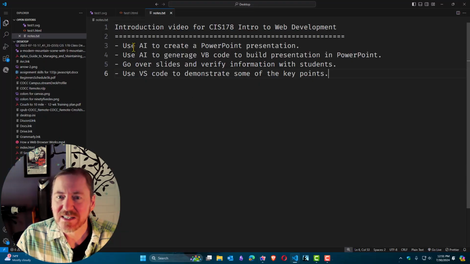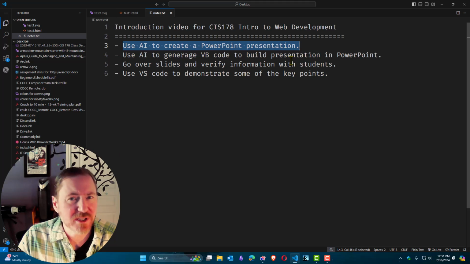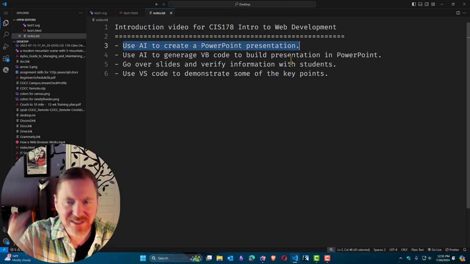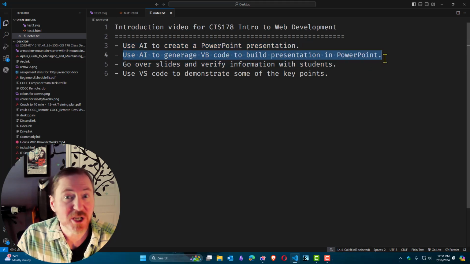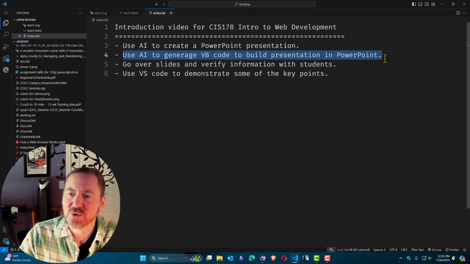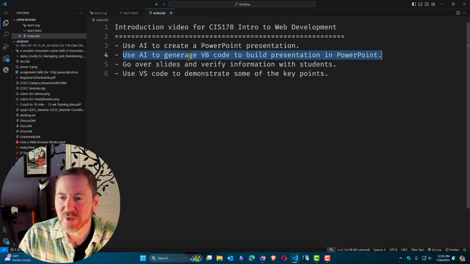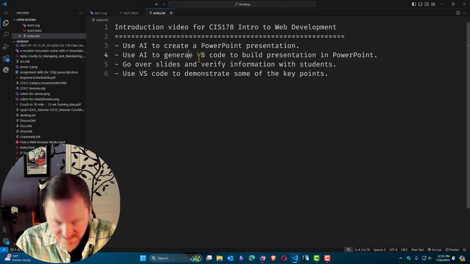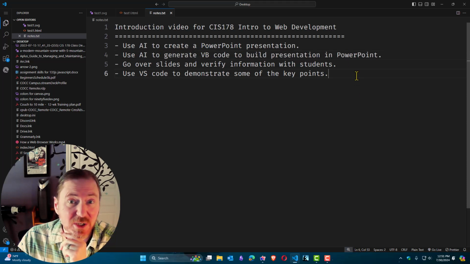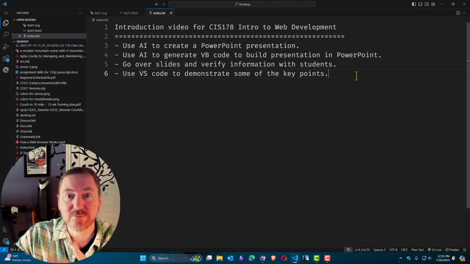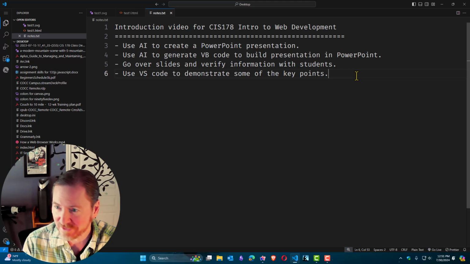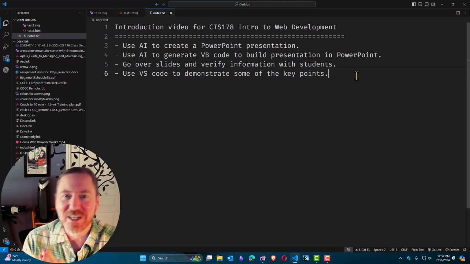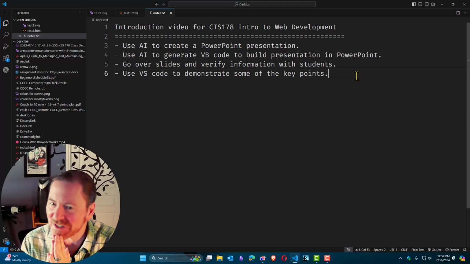So I've got a few ideas here. I want to use AI to create the presentation, basically the outline of the topics and stuff like that. And if that seems reasonable, I also want to use the ChatGPT program or interface to generate the Visual Basic code that we could use to more automatically port this content into PowerPoint. I haven't done this before, so there could be a lot of quick edits in the video where I screw up and try again and stuff like that, but that's cool.